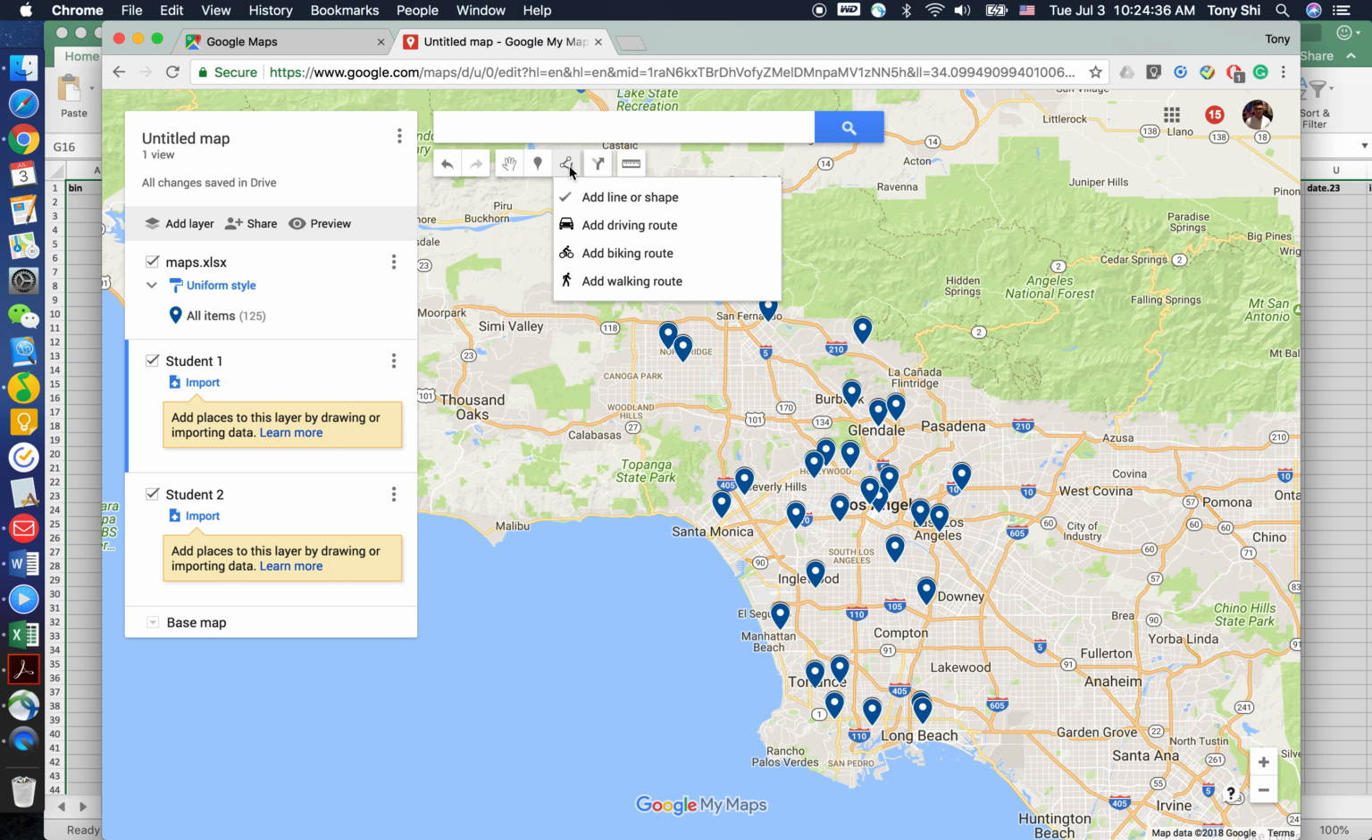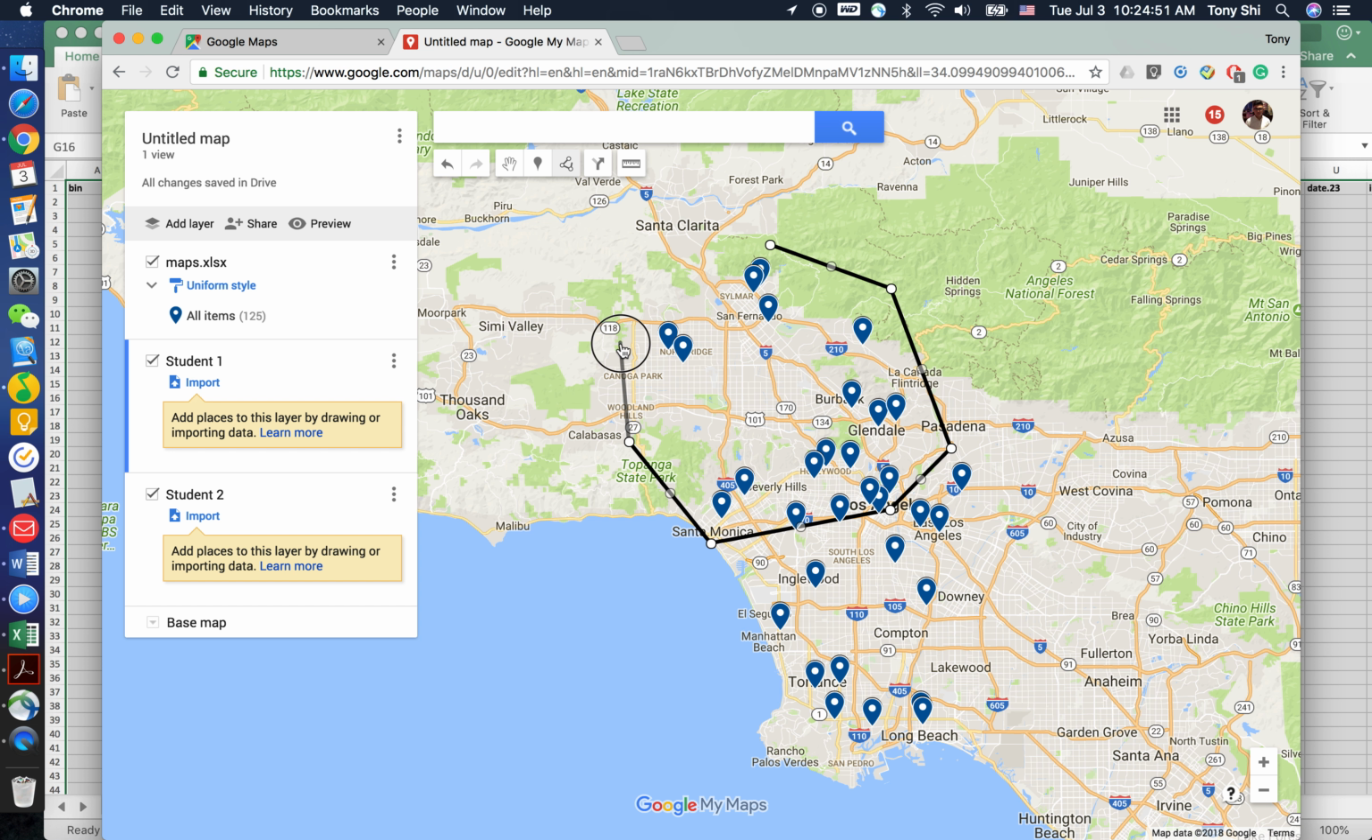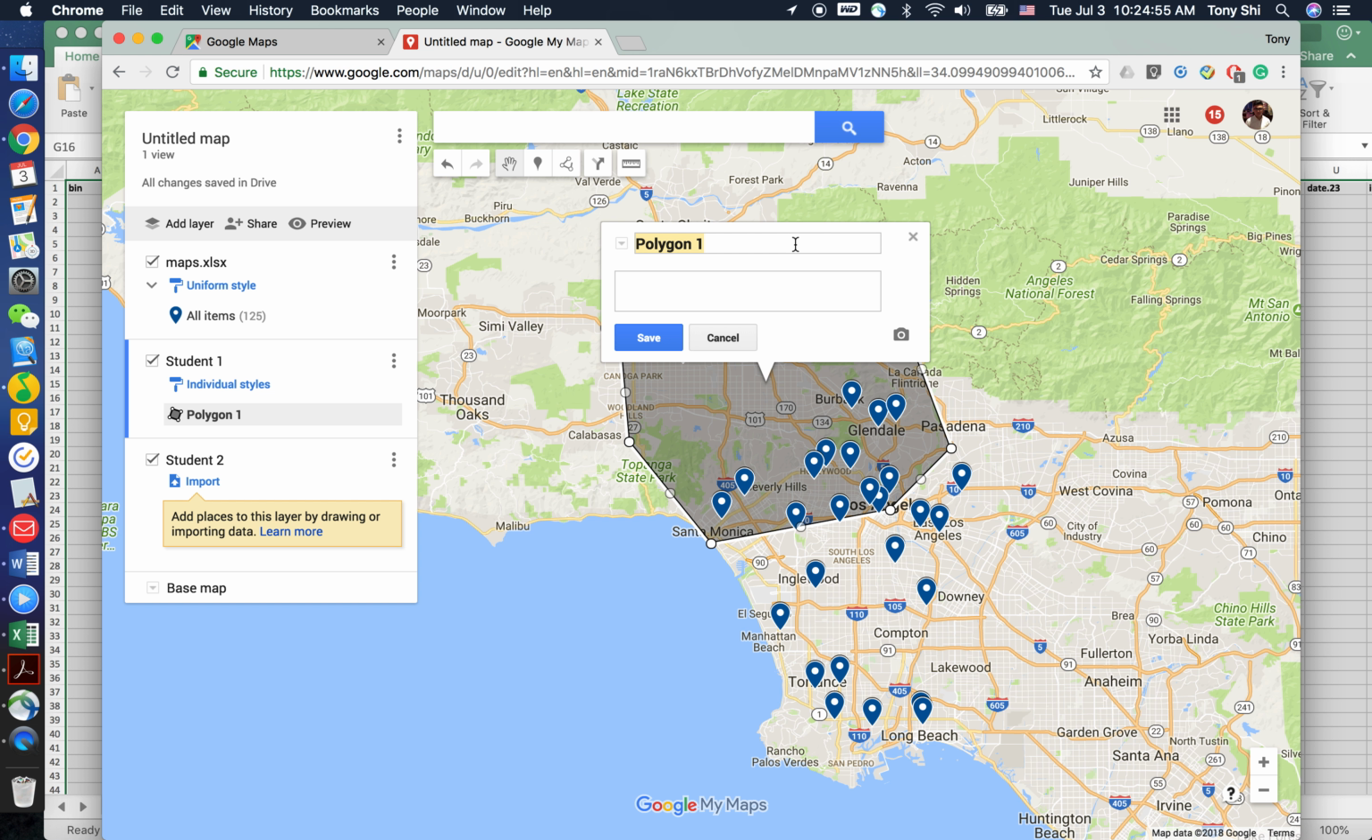I was just using this function right here. Draw a line function. Click add line or shape, and you can just simply draw the shape you wanted the student to visit. And this is just for demonstration. In real life, you definitely want to know the exact number of restaurants in each layer. So just be fair to each student.